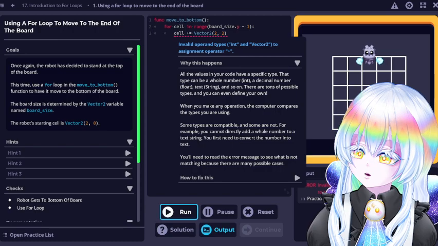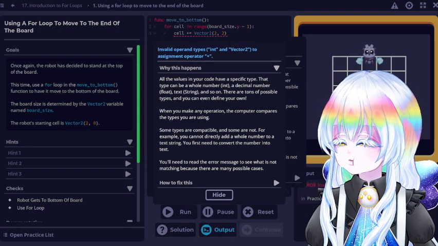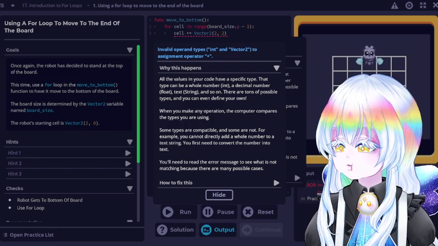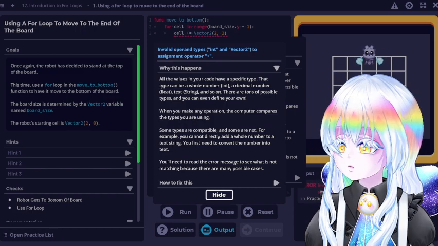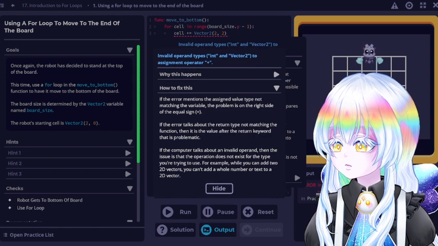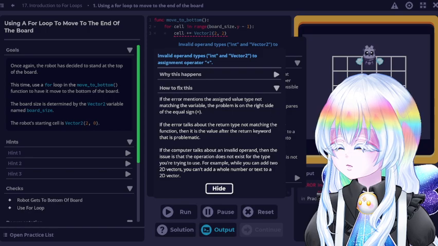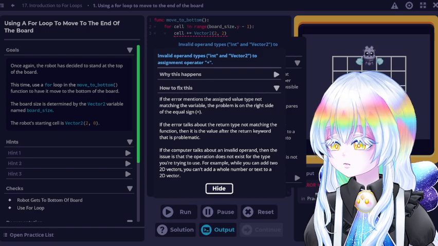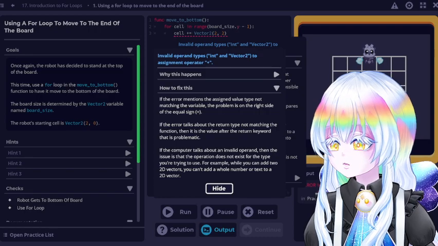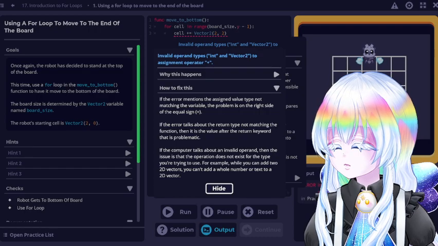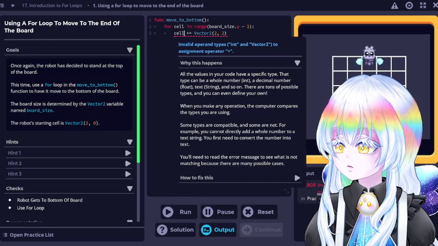Invalid operand types int. Okay. Oh, I see. For example, we can't directly add a whole number to a text string. If the computer talks about an invalid operand, then it assumes that the operation doesn't exist for the type you're trying to use. For example, you can add a vector to a 2D vector, but you can't add a whole number or text to a 2D vector. Oh, I see.